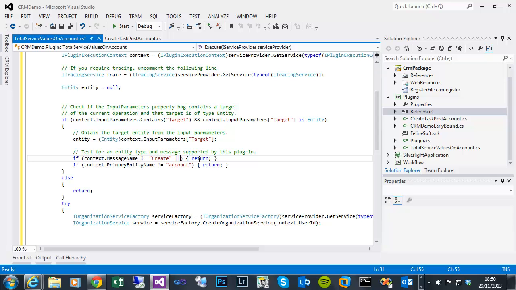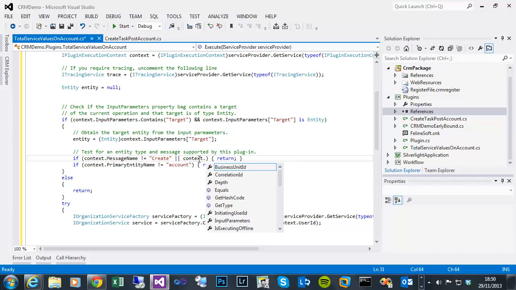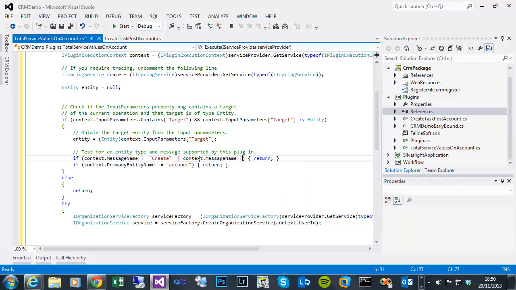So if we do an OR here, because we'll be doing that on an update as well. Update, sorry. Yeah, sorry, that shouldn't be an OR, that should be an AND. So if it's not equal to create and not equal to update, then return, so it'll gracefully end.